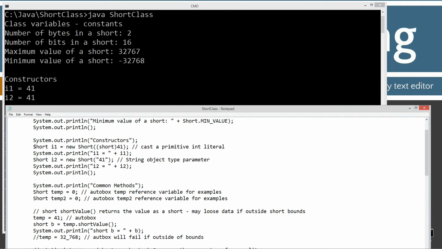So basically, you got an I1, this is a Short class type, setting that equal to the reference to a new Short instance, right? And invoking the constructor that passes it a short parameter, right? And so I am casting this integer literal 41 right here to a short type, so that will match the parameter of the primitive short variable coming in there. Cast a primitive int literal to a short.